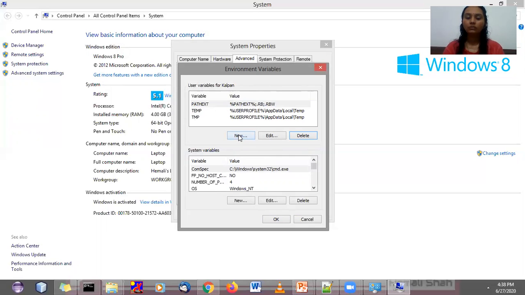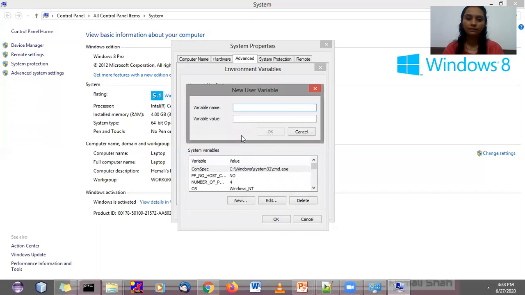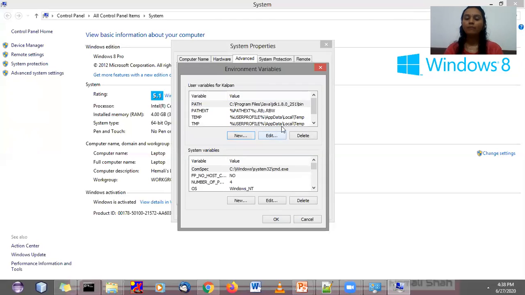So to set the path variable, just press the New button. Then what is the name of our environment variable? Path is an environment variable, right? And what is the value of our environment variable? It should be the installation directory of the JDK and the bin folder path of the JDK, right? So paste this, press the OK button, and you will get this value over here.